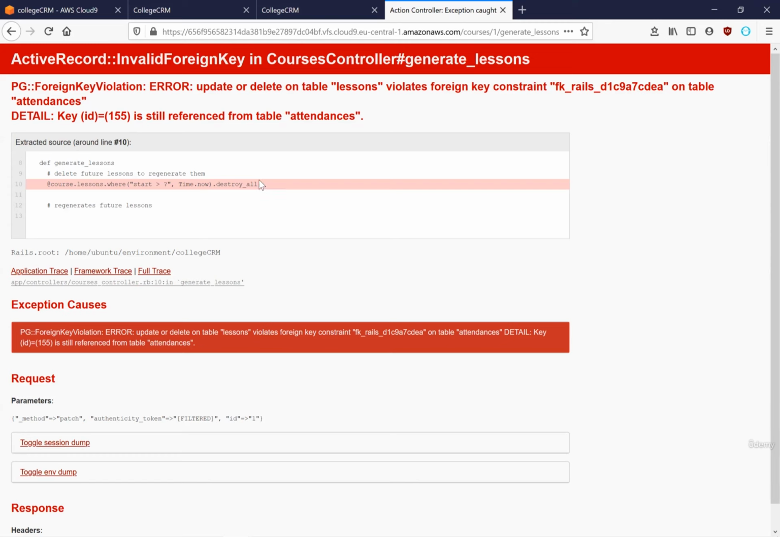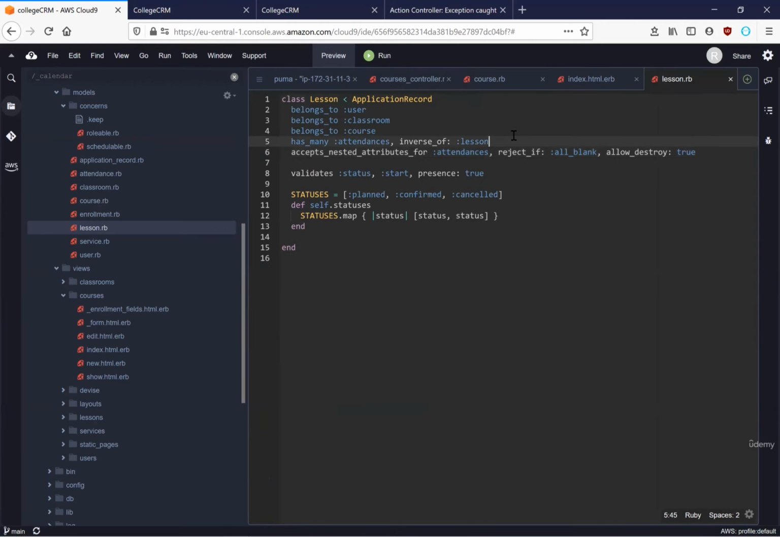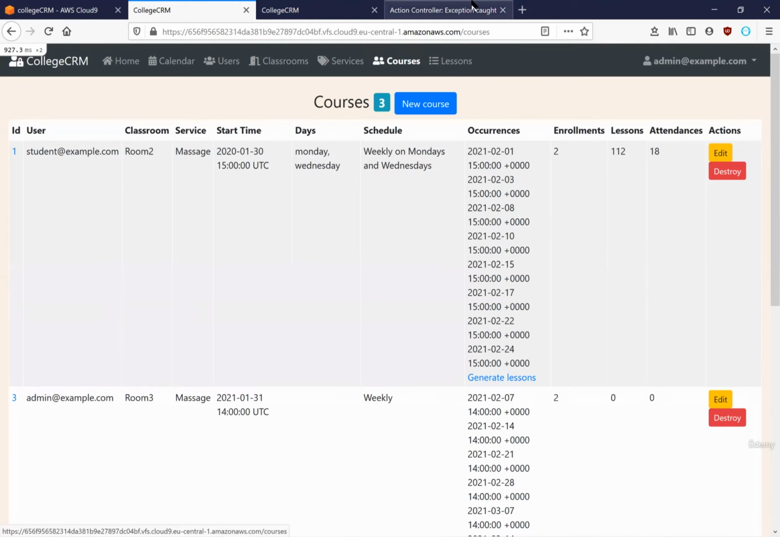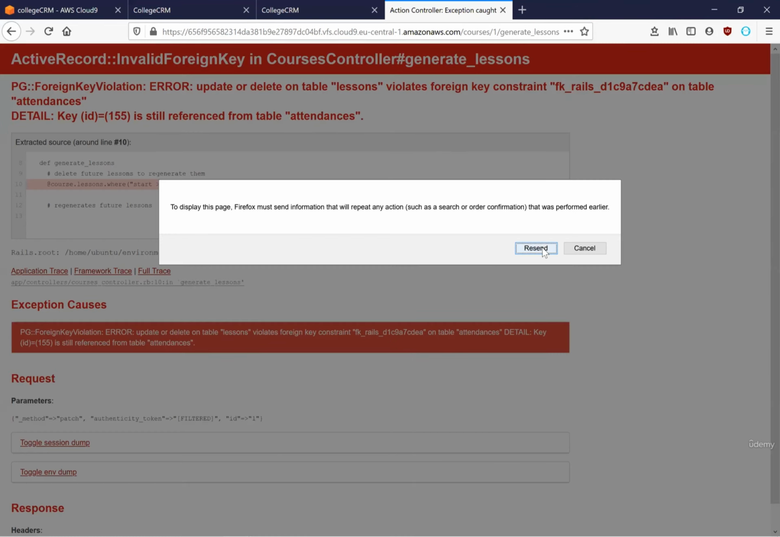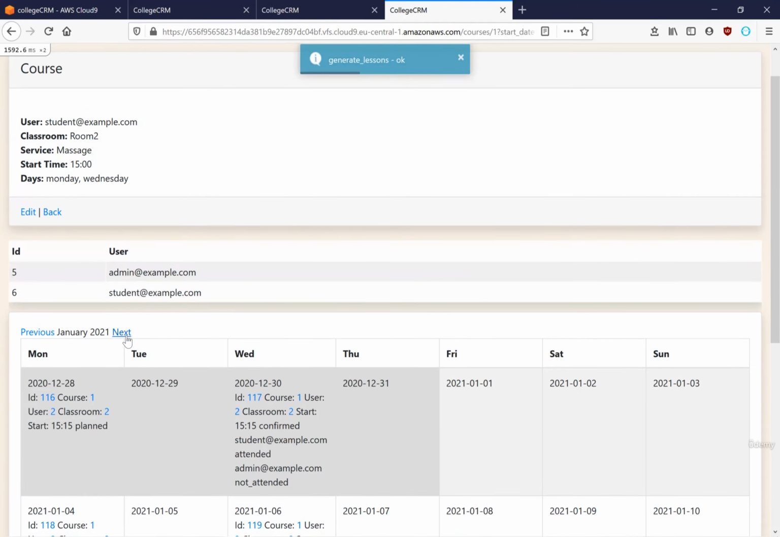Destroy all. Okay, we have a problem. We are trying to delete lessons that have, no, not lessons. Update or delete on table lessons violates foreign key constraint on table attendances. Yeah, so we cannot delete a lesson because a lesson has attendances. So we will say dependent destroy. Let's try once again. I will go to the course. Oh, I will actually just refresh the page. Resend. And it worked.